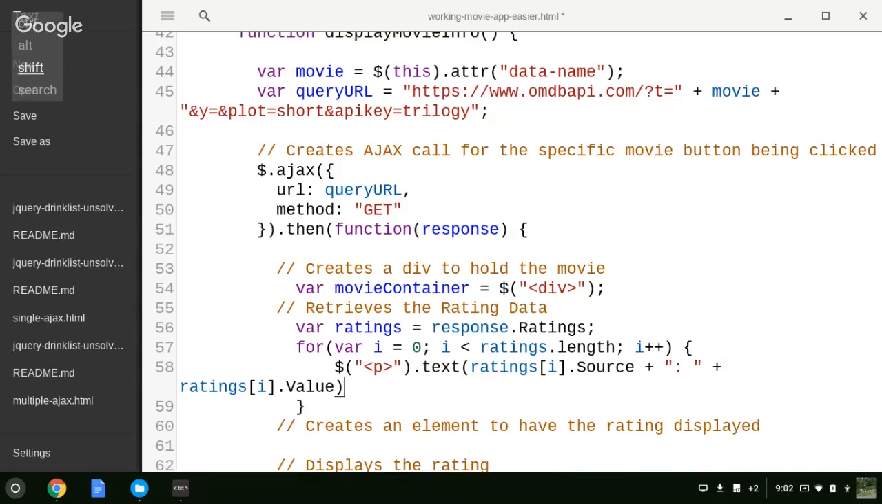Dot append to movie container. Quotation marks, it's an ID, hashtag. Yeah, we didn't give it an ID, so you just type in movie. Tell us. In quotes or no? No quotes. Okay, so that should add the movie, right?